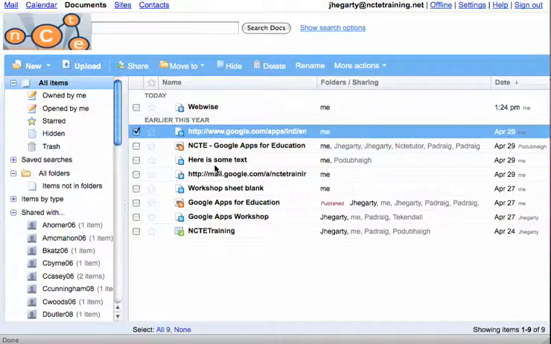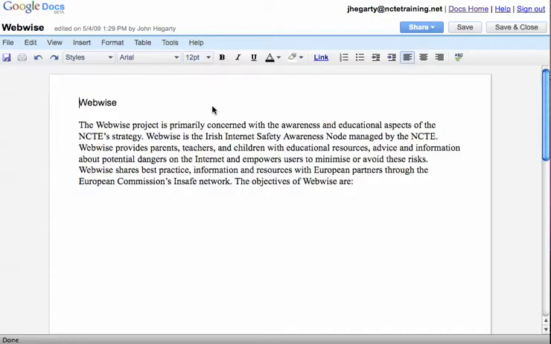I'm going to start working on a document now, so I'm going to choose one that I've already created called WebWise, and when I click on it, it'll open up inside the Google Documents word processor. This is a fairly basic cut-down word processor, but you can do all the normal things that you would expect to do in any word processor.